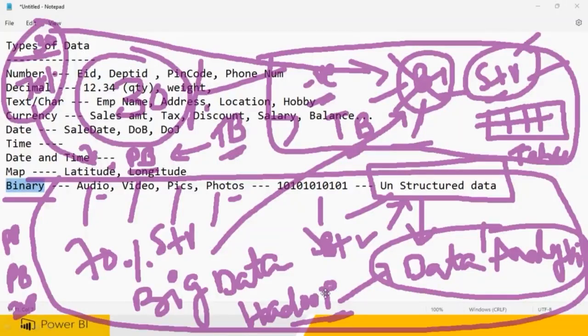It is going to be processing the data. Then we can perform data analytics also. Clear? All of them you have to know clearly.